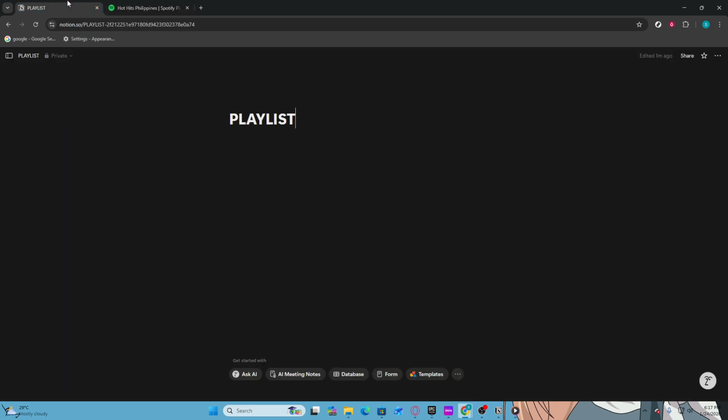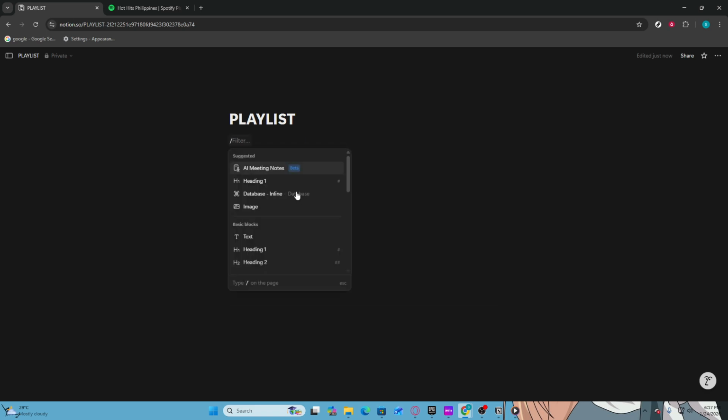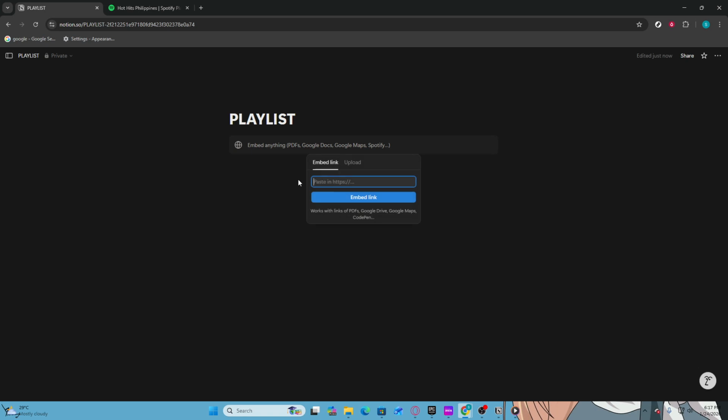Return to your Notion page and click on a blank space to position the embedded playlist. This will be the area where the Spotify playlist will be displayed. Make sure to choose a spot that fits well within. Type /embed in the blank space. This command prompts Notion to allow you to embed various types of content. After typing this command, a menu will appear with different embedding options. From the menu, click on Embed.